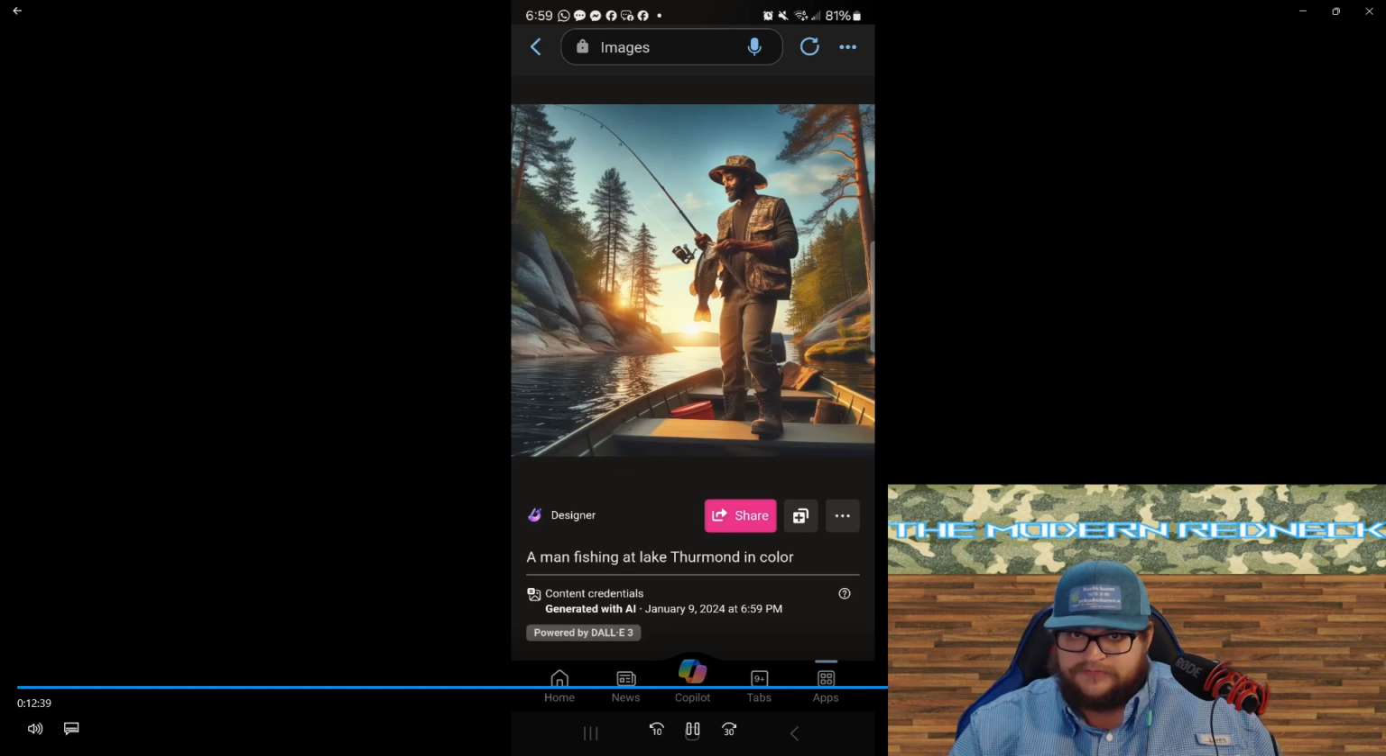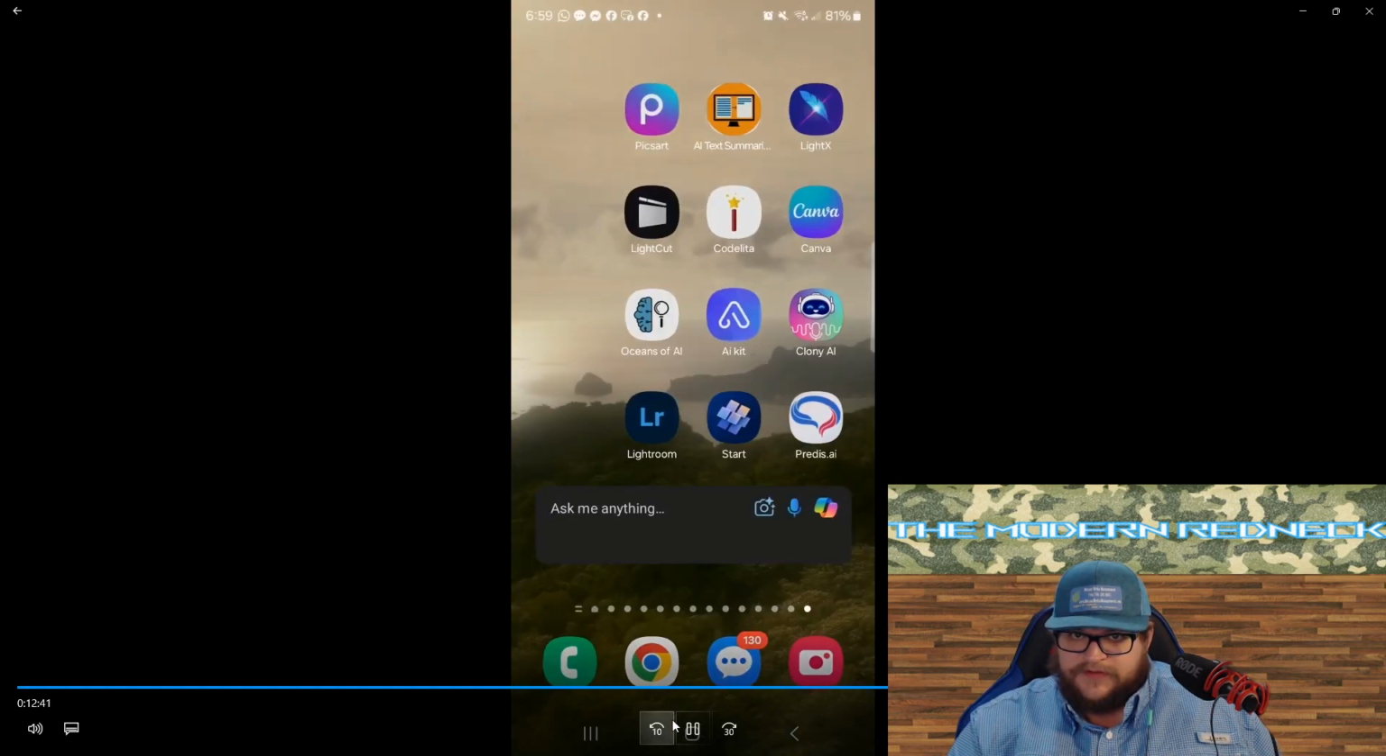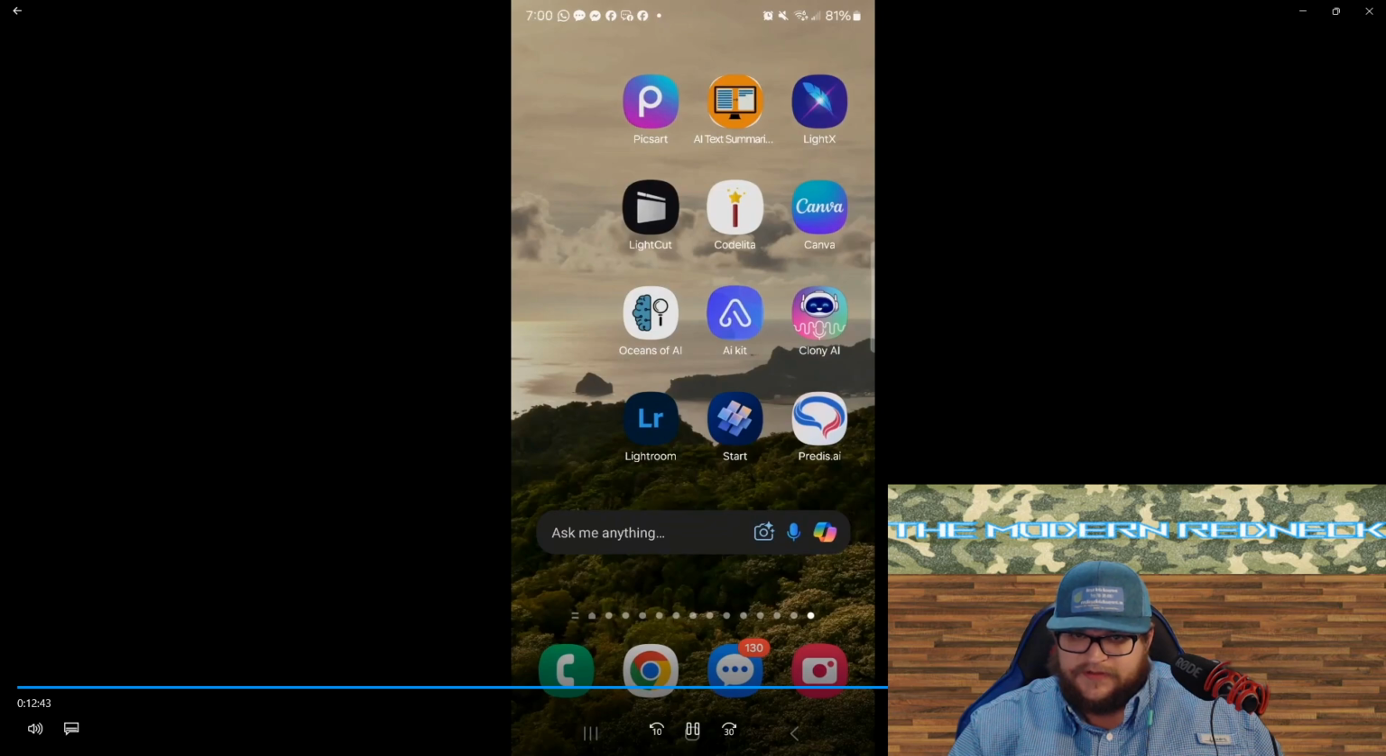Okay, so if you're doing anything other than video editing or coding, then I would suggest the Microsoft Bing Copilot. And you can have widgets for it on your phone. And it's this one right here that says start.